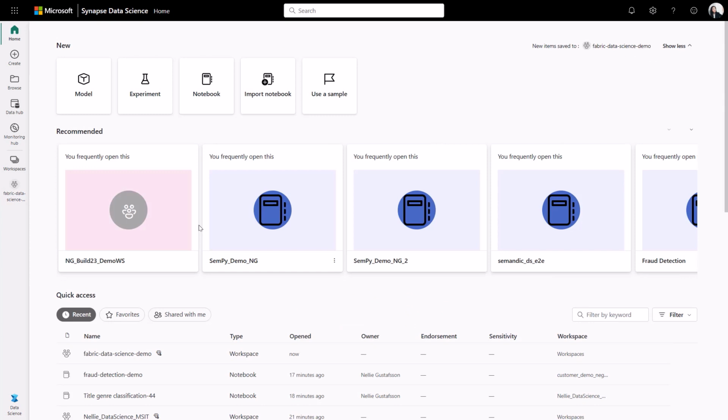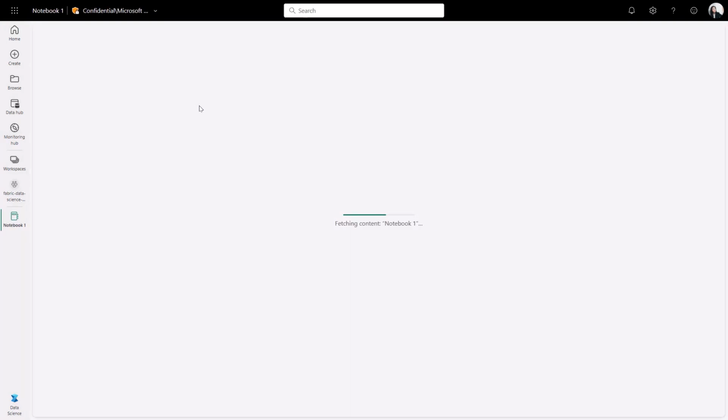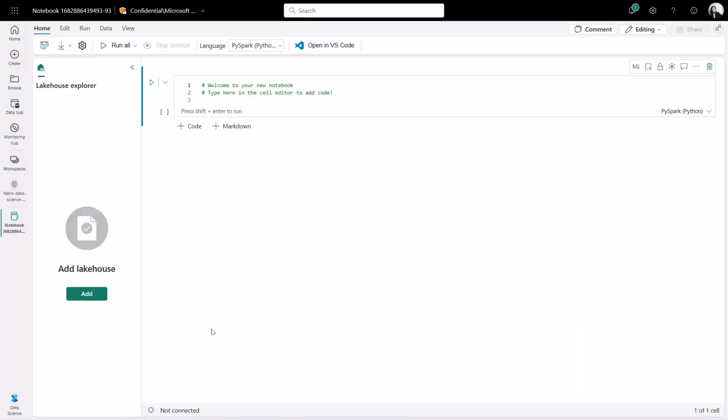I'm navigating to the data science home. This is a specific home, very relevant for data science practitioners. You can create models, experiments. You can work with notebooks here, but this is all Fabric, so you can use all the other items from any of these experiences. So we're opening up our empty notebook.